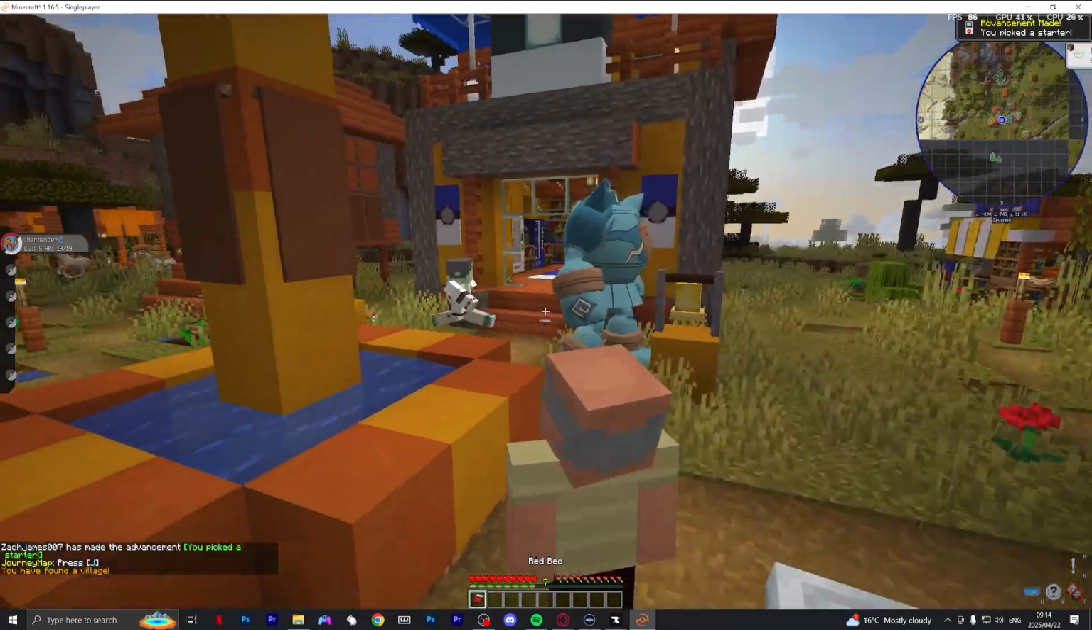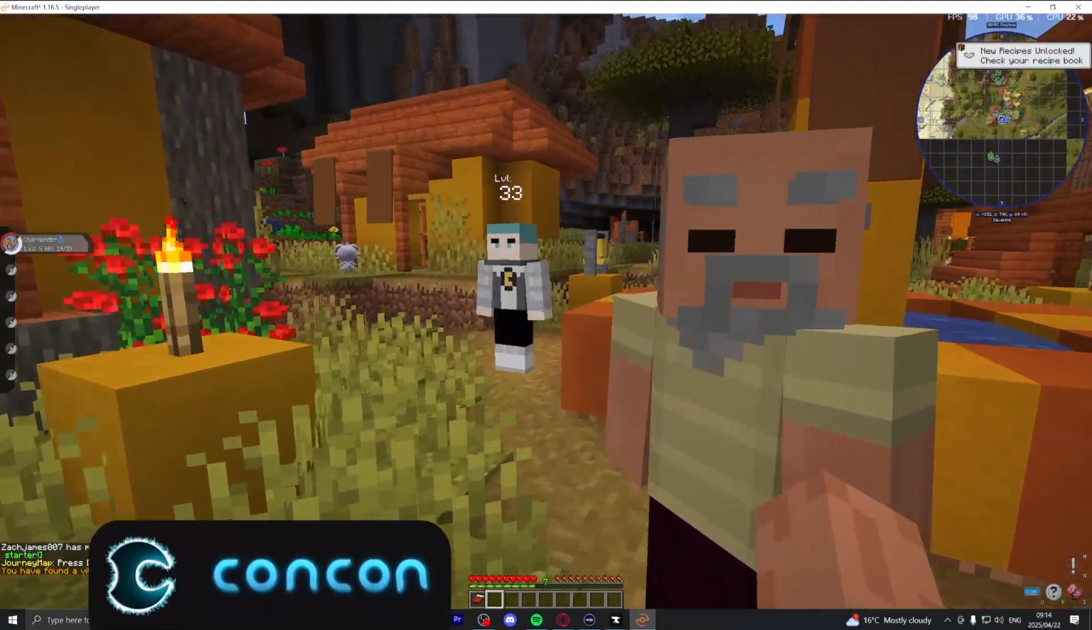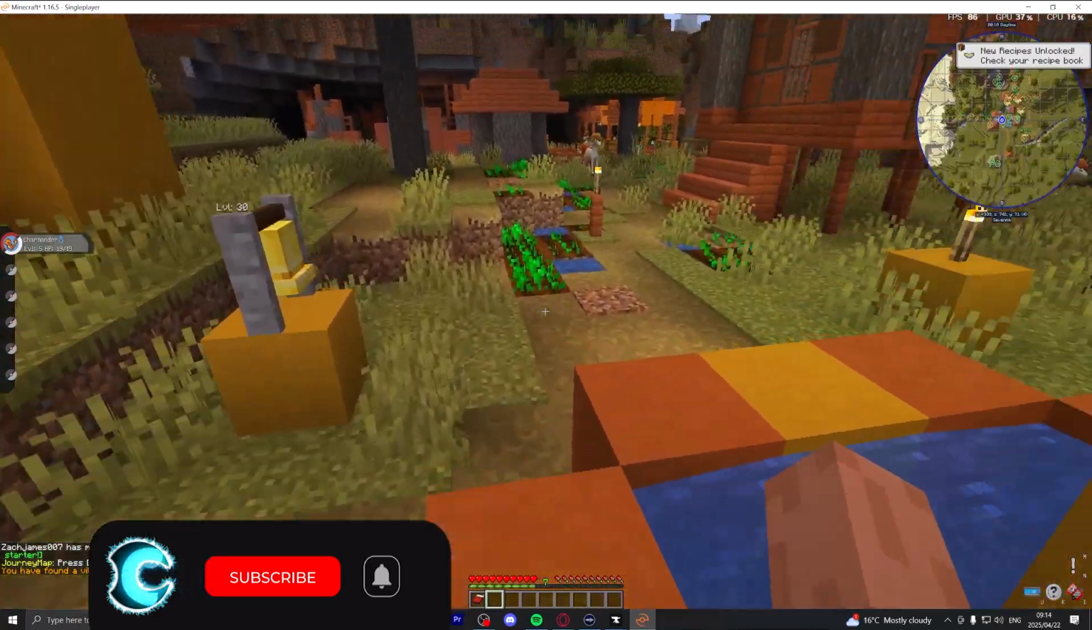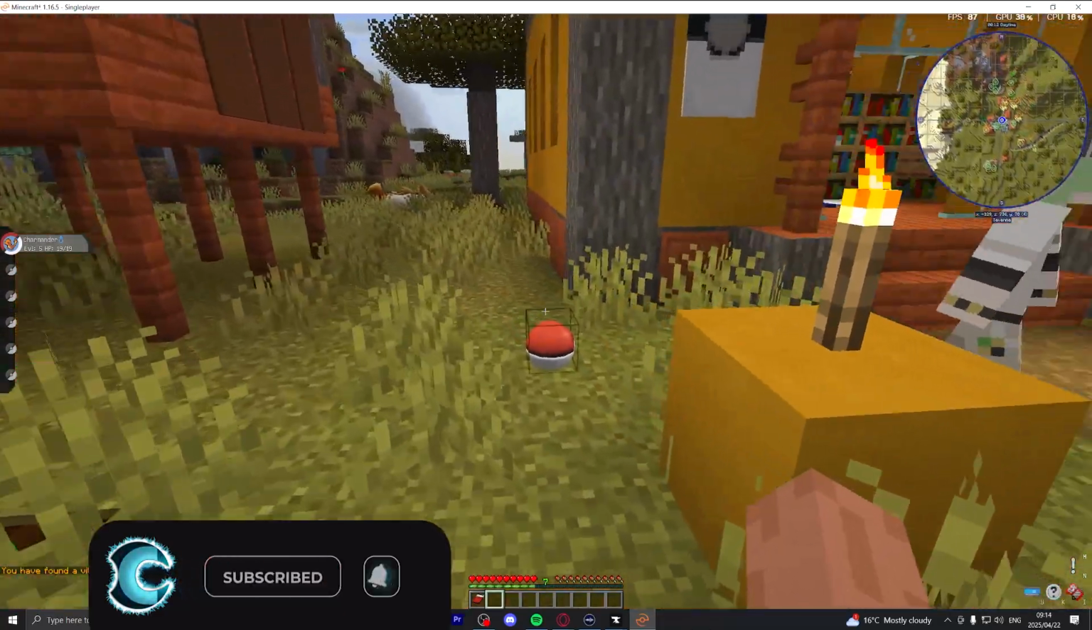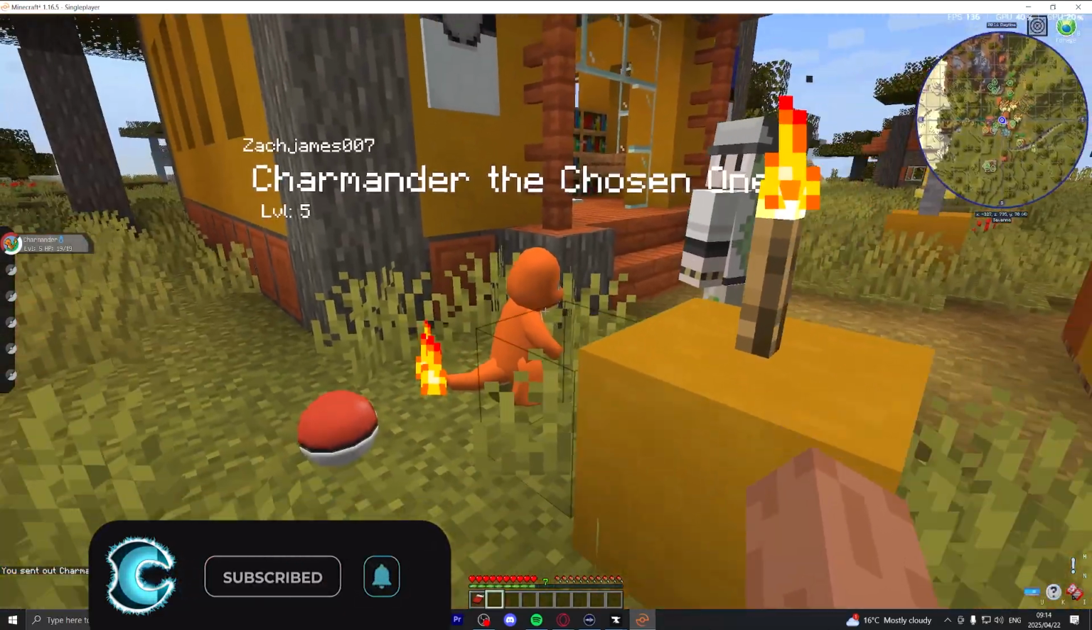And then you'll be able to play out through the world and then do all the Pokemon things you can possibly imagine. There's quite a few things to do, which is pretty cool. And as you can see, here is my Charmander.